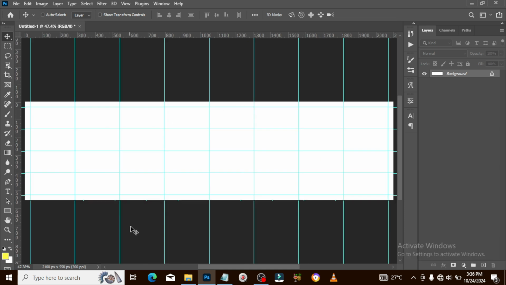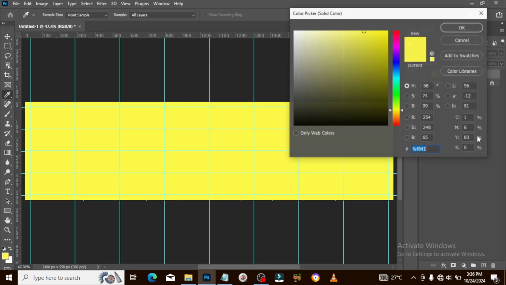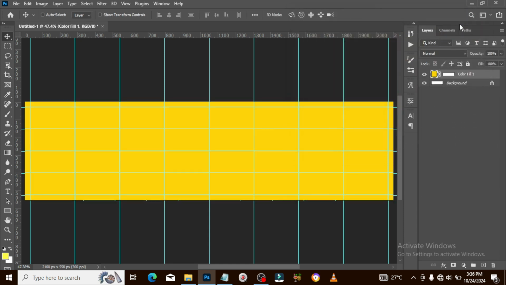So what I'm going to start with first is the background. I'm going to start with a solid color, and with that I'll go to solid color here. I'm going to give it this code, FFD200. Okay, so this is the solid color that I am going to be using.